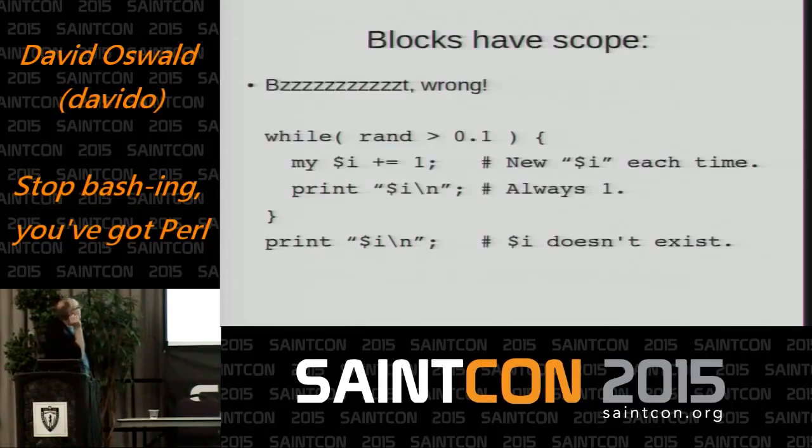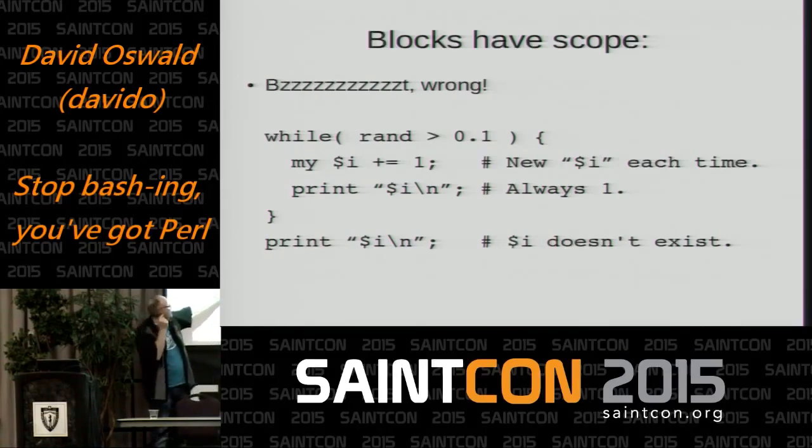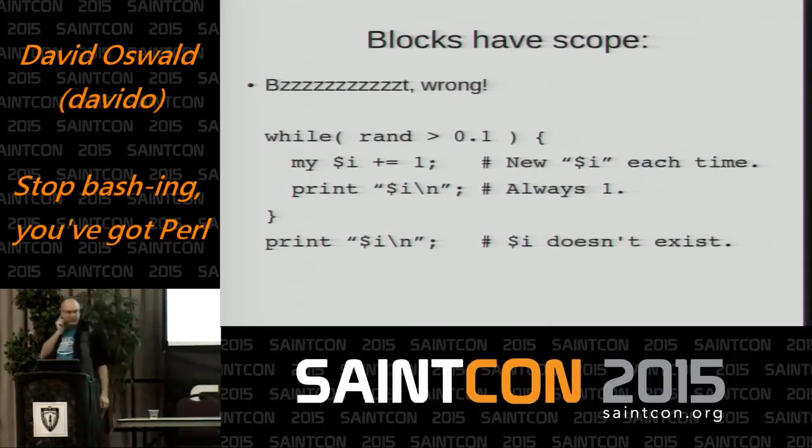Blocks have scope. So here, inside of the loop's block, we're creating a variable named $i. And outside of the block, we're trying to print $i. That's not going to work, because this $i that we created is my, because it's while. You think of while as saying my $i. That $i exists only within the block of the while loop. Outside of the block, it doesn't exist. That's variable scoping. So all blocks have scope.